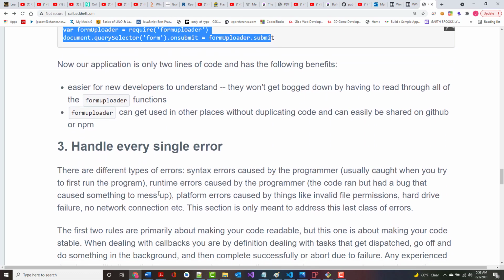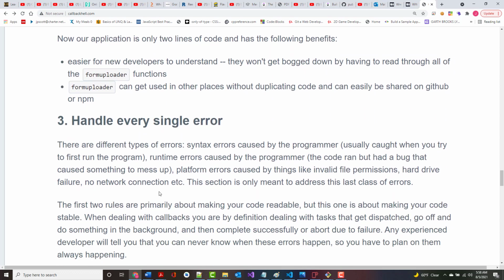And we've done this before. We've gone through examples. If you remember, we did that before where we created the car class in one file, then exported it and imported it into our index.js or server.js, whatever it was we used class. It says now our application is only 2 lines of code with, again, following benefits: easier understandability and reusability.